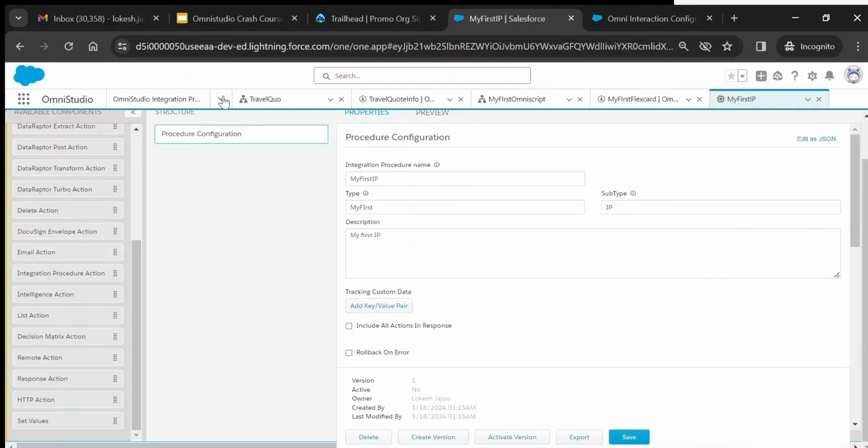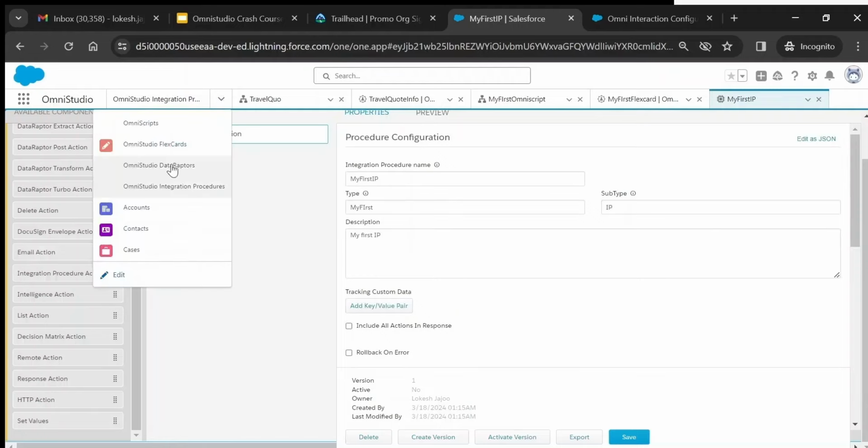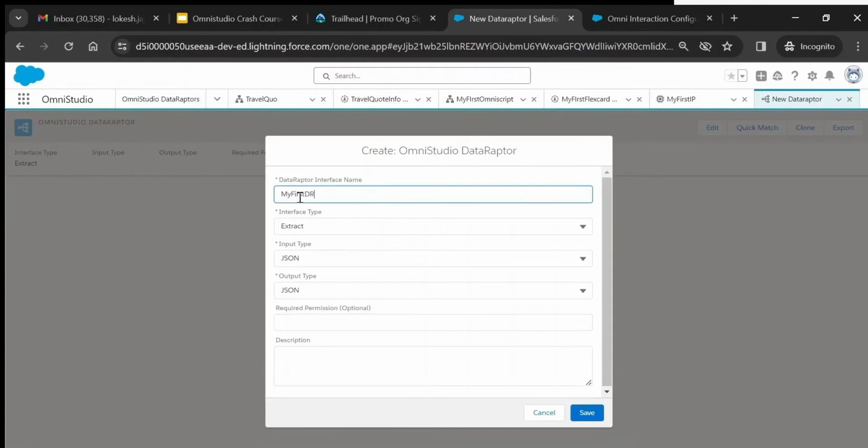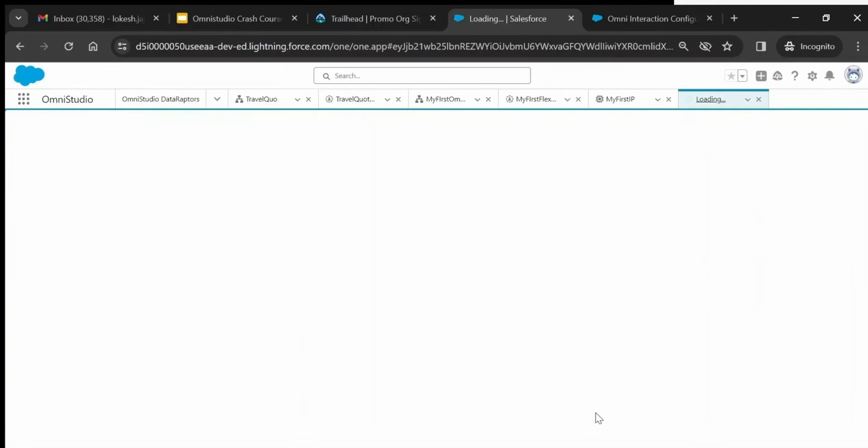Now let's hop on to another part, which is the DataRaptor. It's the same step. Go to the DataRaptor tab. You will see your list of DataRaptors here. Click on new. It will open the designer for you and then ask you for your DataRaptor name. Let me name it my first raptor. It will ask for the DataRaptor interface type. It can extract, load, or transform. Go with one. The input type can be Oracle, and save for your type. So once I click on this save, this will open a DataRaptor for me.